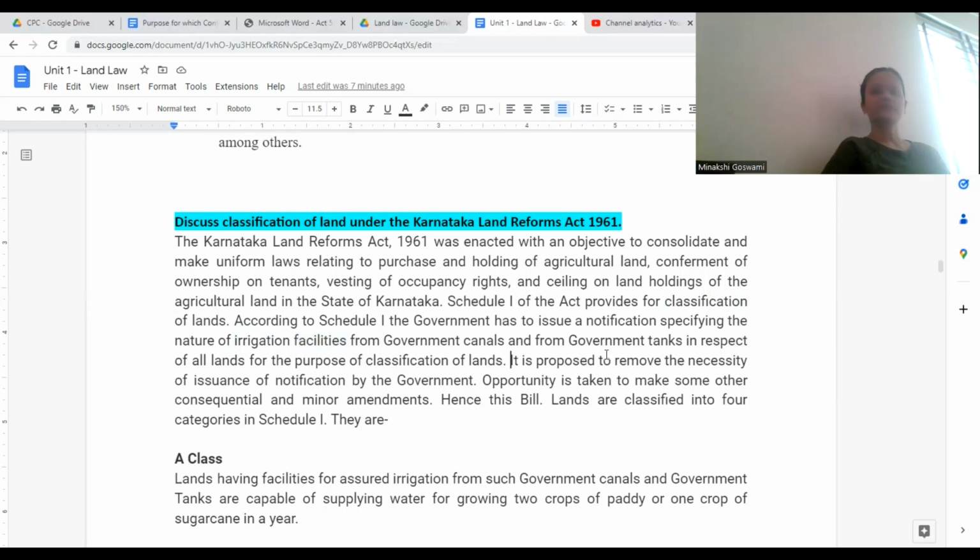Clear, ma'am. It is proposed to remove the necessity of issuance of notification by the government. Opportunity is taken to make some other consequential and minor amendments. Hence this bill.